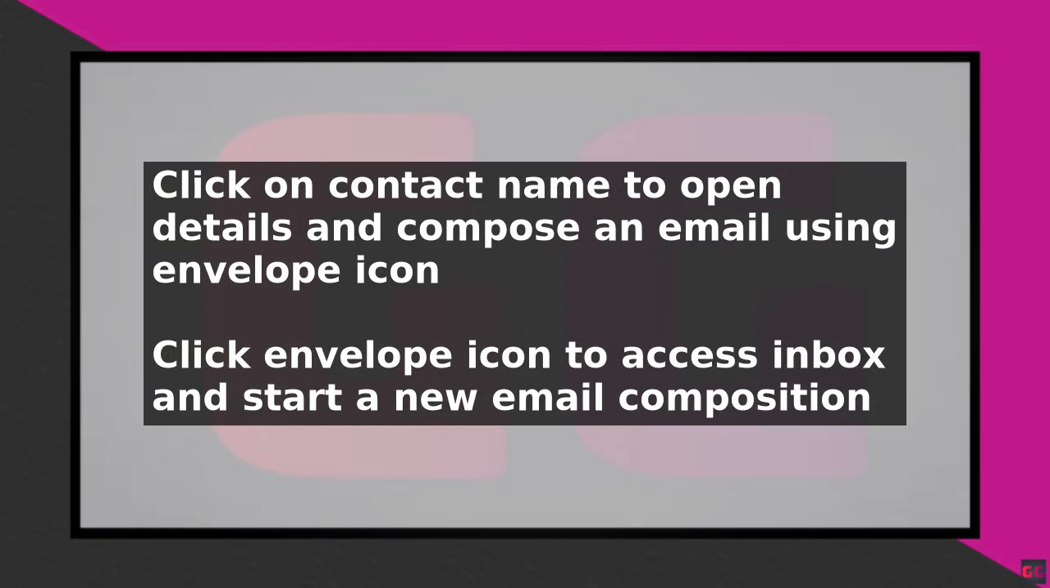If you prefer to email individuals separately, you can click on their name to open their contact details. Then click on the envelope icon to compose an email. Another option is to click on the envelope icon on the left, which takes you to your inbox, where you can click the Compose button to start a new email.